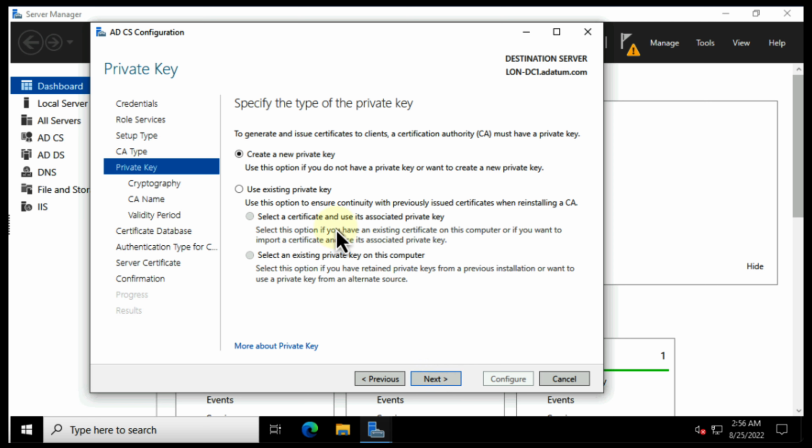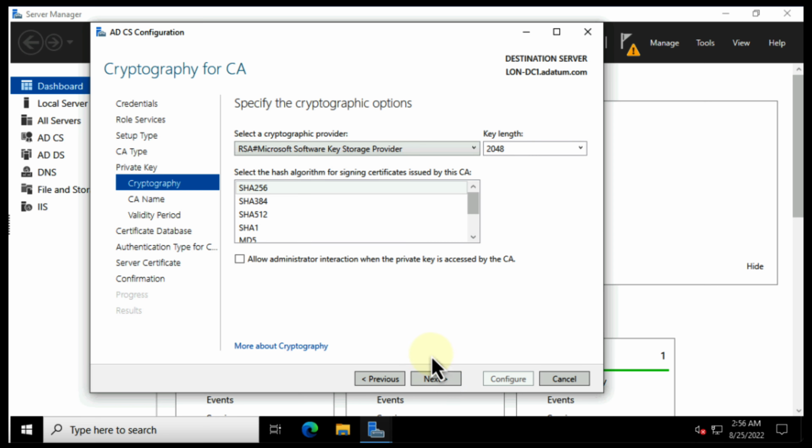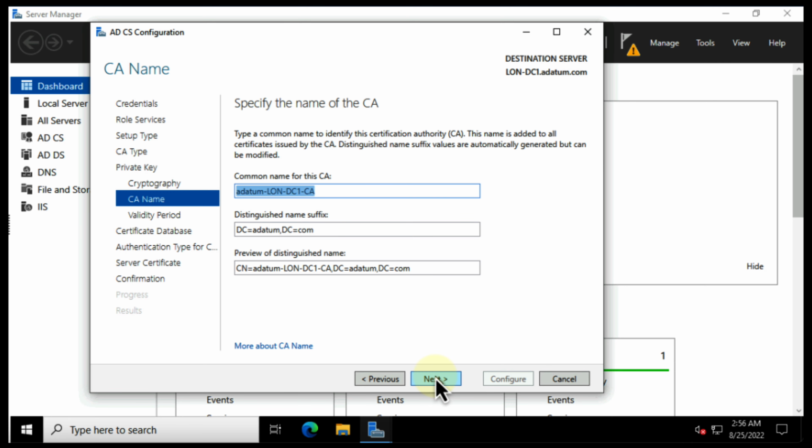Is this the only server? Now, because this is the first server, it will now create a private key for the server. Whereas if I'm joining an authority, it will ask me to provide the key that was previously created. Okay. Now it's asking me what cryptographic options do I want to choose. So again, this is the algorithm for signing certificates that are going to be used by the certificate authority. So in this case, I'm going to choose SHA-256.